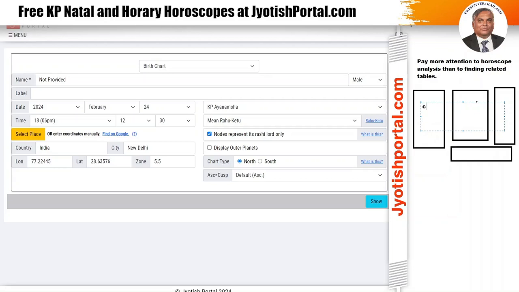So I'll write: the chart, then the signification table, then the dasha, and then you need the ruling planet. Now, if this information is available to you at all times, then you can just concentrate on this information and optimize your time and your productivity in doing a horoscope analysis.